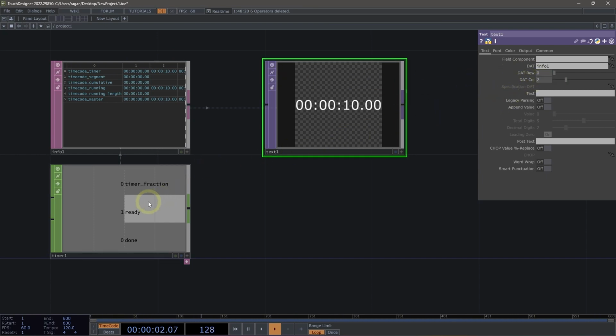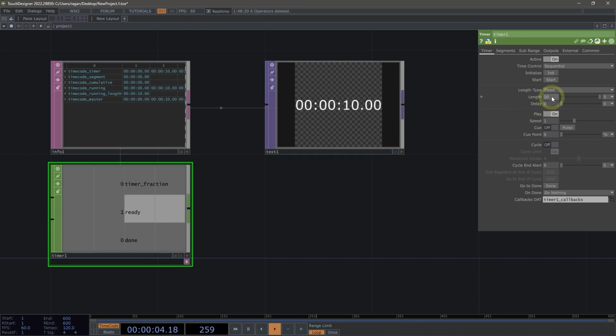Next, let's head back to our timer. Let's go ahead and change the length down to say just 5 seconds. Let's reinitialize our timer and then hit start. We now have a countdown timer that goes from 5 seconds all the way down to 0 seconds.